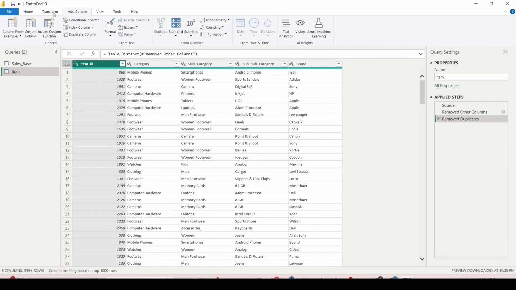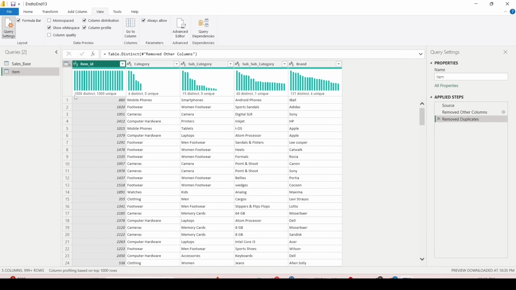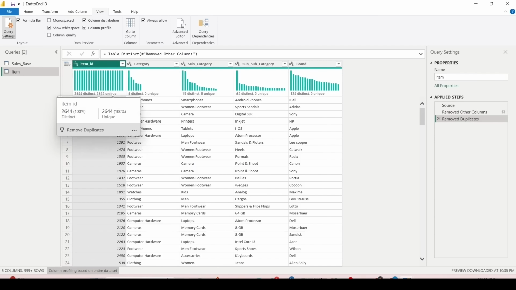So I'll go here to the view, and let me add column distribution, and you see 1000 distinct and 1000 unique. Let me click on the bottom and use entire data set. And you can see 2644 is unique and distinct. It means item ID is my primary key or unique key. I don't need an index column for uniqueness. I can use item ID to join with my fact table.